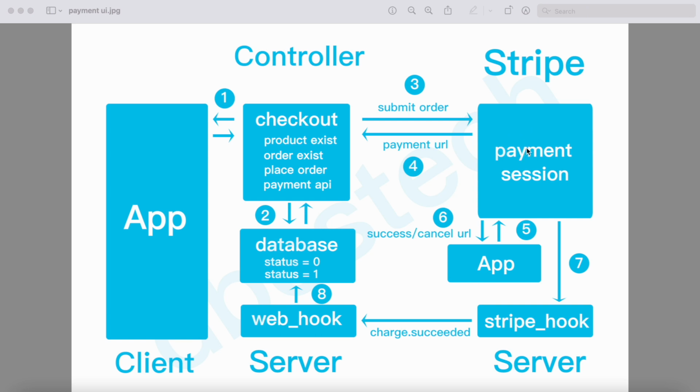So we submit this information to our Stripe server. After submitting this information, of course, the Stripe server will verify whether we are a verified user or not. So we have to submit this information with a Stripe API key, which we'll see in the video how to get. All right. Now after that, once we submit the order, Stripe will give us a URL. So we have to use that URL for payment.